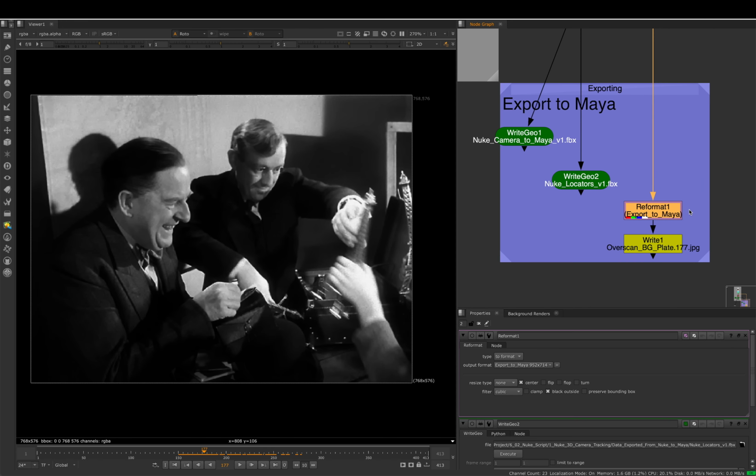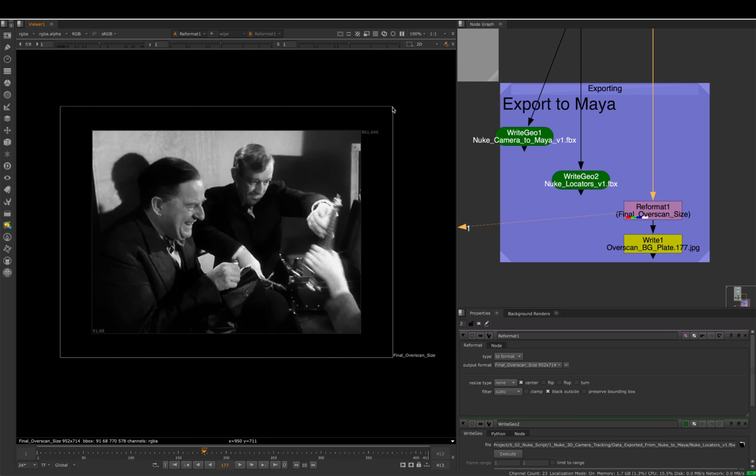If we come back to Nuke, in the reformat node 952 by 714, eventually we're gonna render this size out and use it as a reference image in Maya for 3D matchmoving.